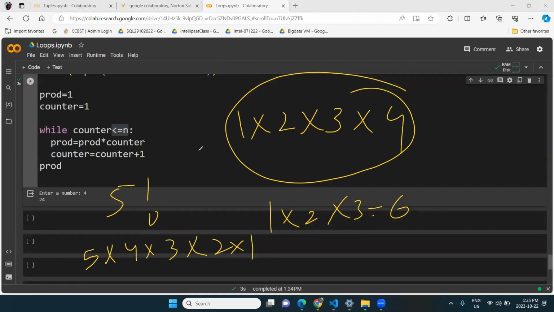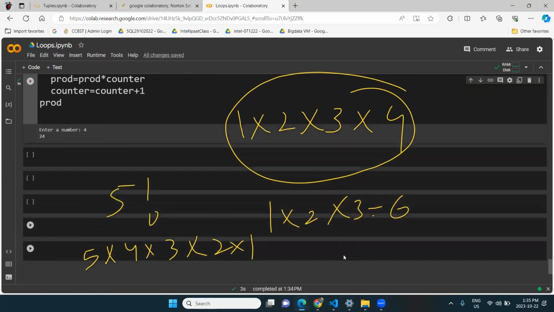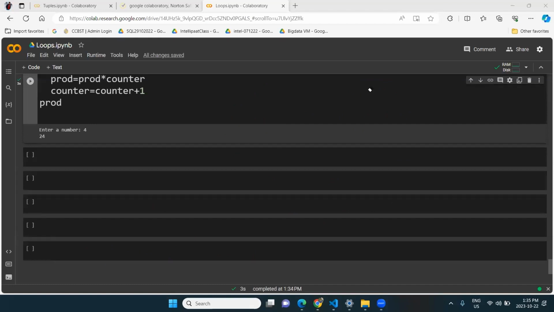Or is there any other way we can do that? There is another way we can do that. So if I want to write a factorial program, let's forget about this one now. If I want to write a factorial program, is there any other way we can do that using a while loop? So let me delete everything. And n minus 1. So I want to do this 5 factorial. I want this answer, 5 into 4 into 3 into 2 into 1. Is there any other way we can achieve that by using a while loop?